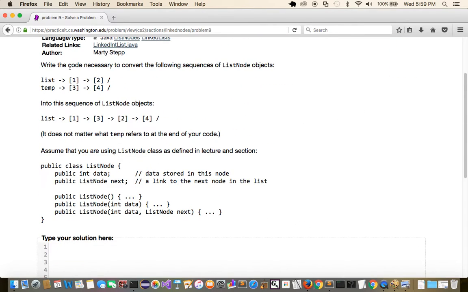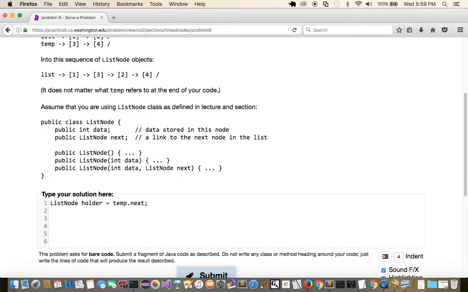Let's tackle another one. So we need to write some code that'll take in this list here, and we need to say list.next points to temp.next while temp.next points to list.next, but we need to keep a reference to this. So let's see if we can think of a way to do this. I'm going to have to keep another list node. I'm going to call this list node holder, and holder is basically going to be equal to temp.next so that we can save the 4.